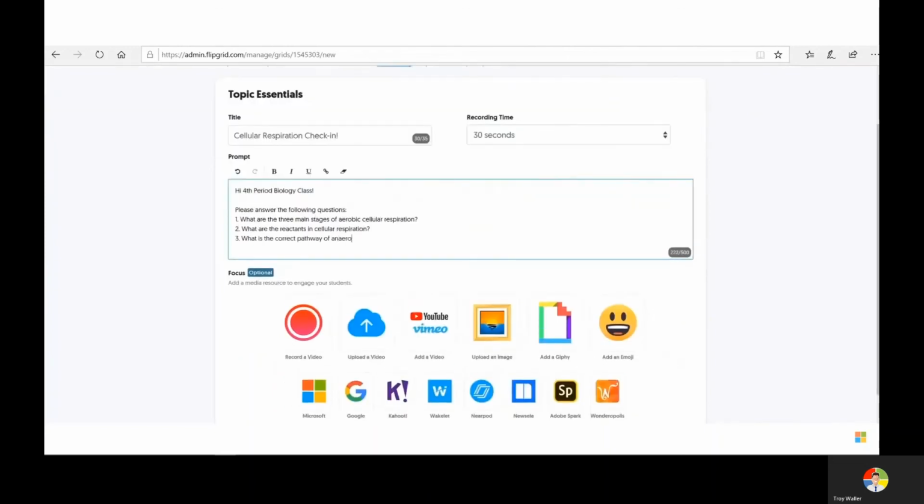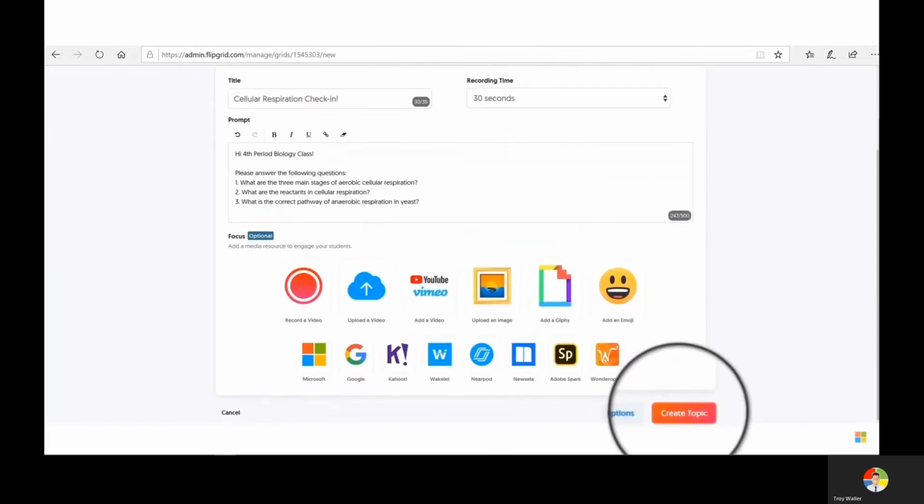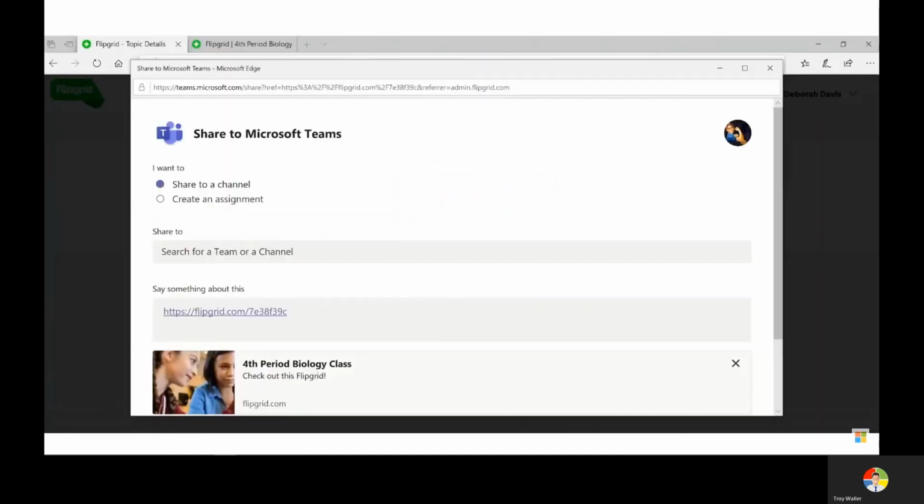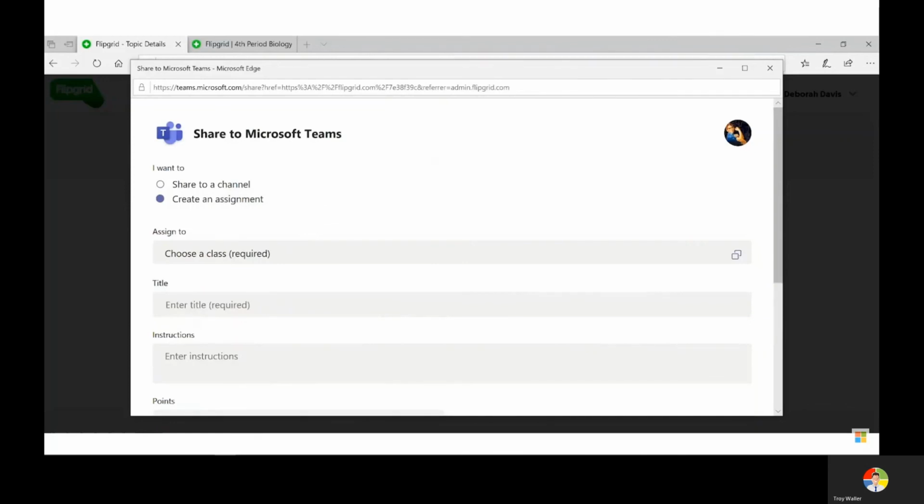You'll see there are even more options with the new topic builder, but this is all you'll need to get rolling. So I'll click create topic. Immediately upon confirmation, all you need to do is click that snazzy share to Teams button. Now you have a few options. You can either share to a channel in your class team or create an assignment. If you want all your students to participate, simply pick assignment.